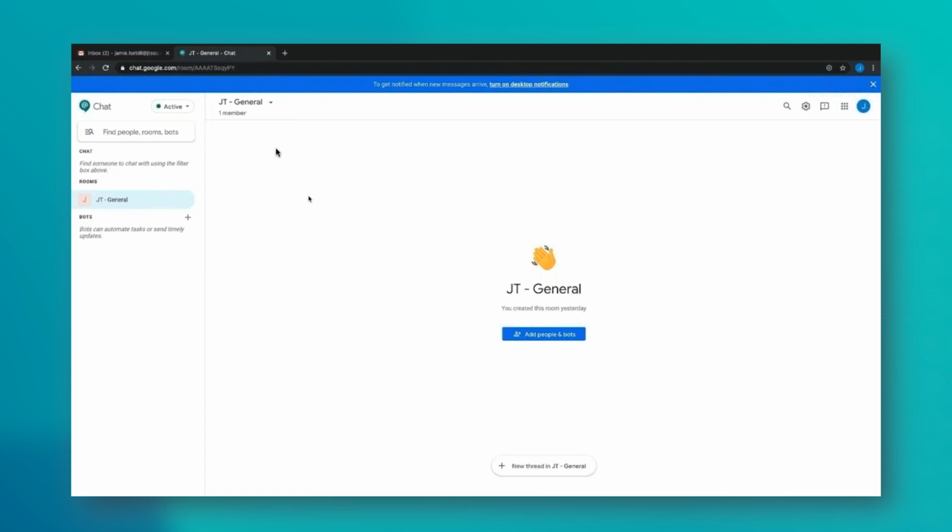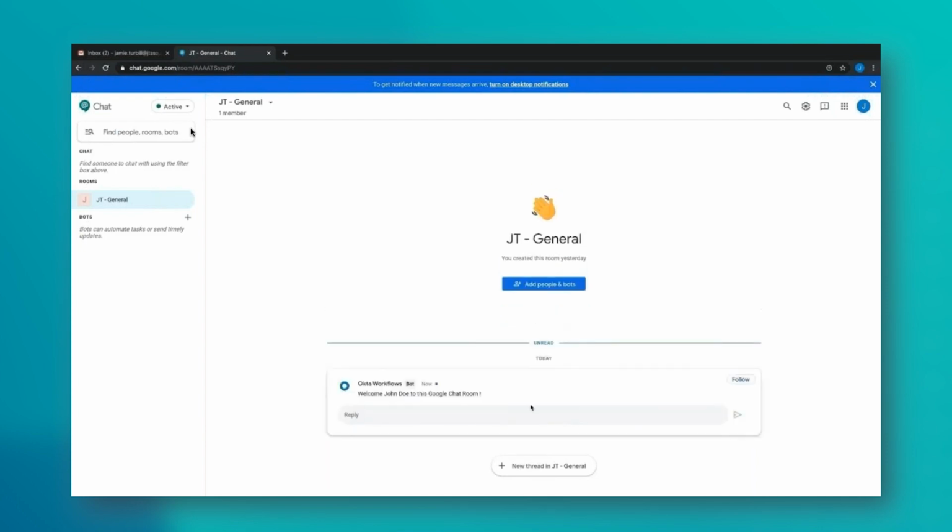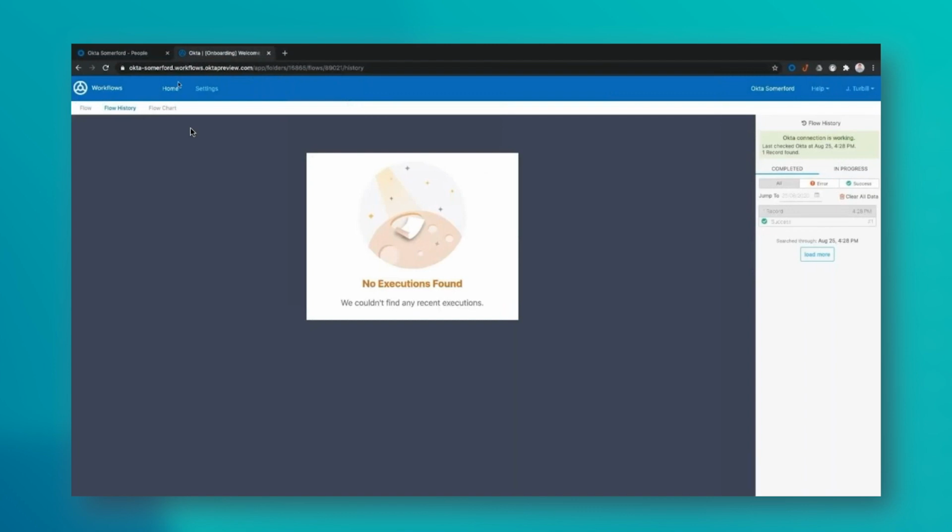So you can see now that the new message has come up. I'm just going to click on that, and you can see it says welcome John Doe to the Google chat room. Obviously, that message could be anything you want. You could just say, welcome John Doe, here is some information about the company. Could be anything that you might want to post there, but that's a very simple example of a workflow.